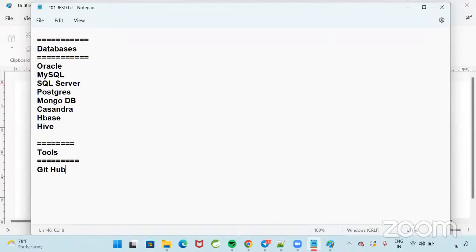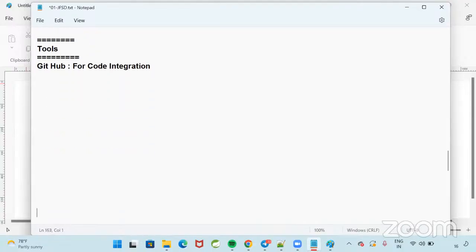It is used to store the code for code integration. What is the purpose of GitHub? GitHub is used for code integration. In a project, multiple developers will be available. All the developers' code we have to integrate at one place. That's where we are going to use GitHub.